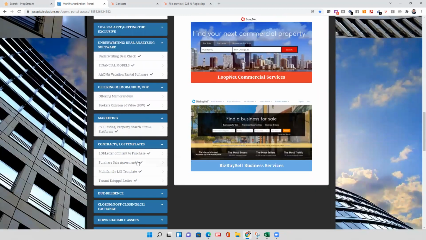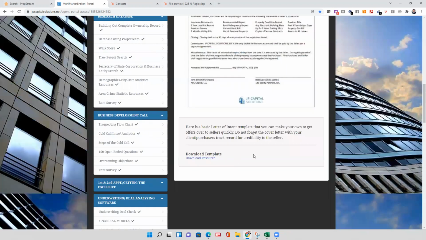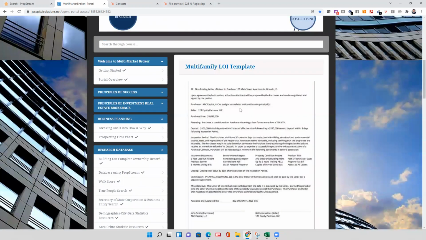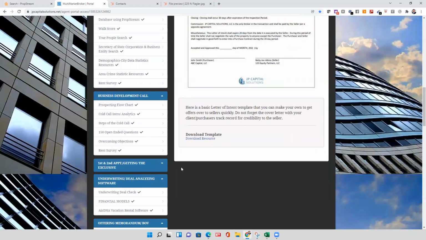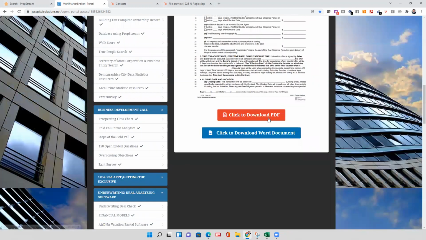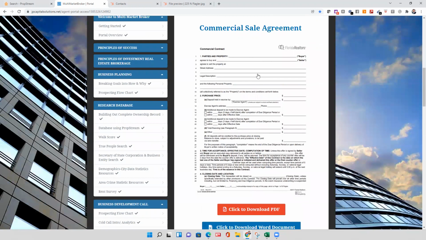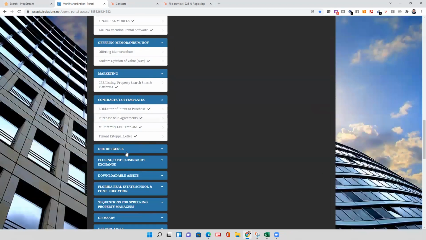And then, of course, your contracts, letters of intent. If you're not familiar with that, it's a non-binding contract. This one's for multifamily, a very simplistic one-pager. You'll have numerous. We use so many different documents. But then once you get to the purchase sale agreement, you're going to need that as well.